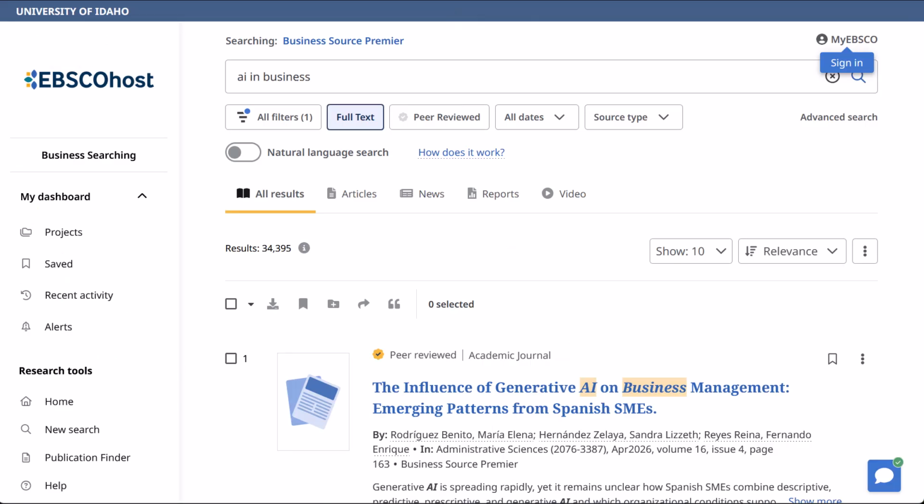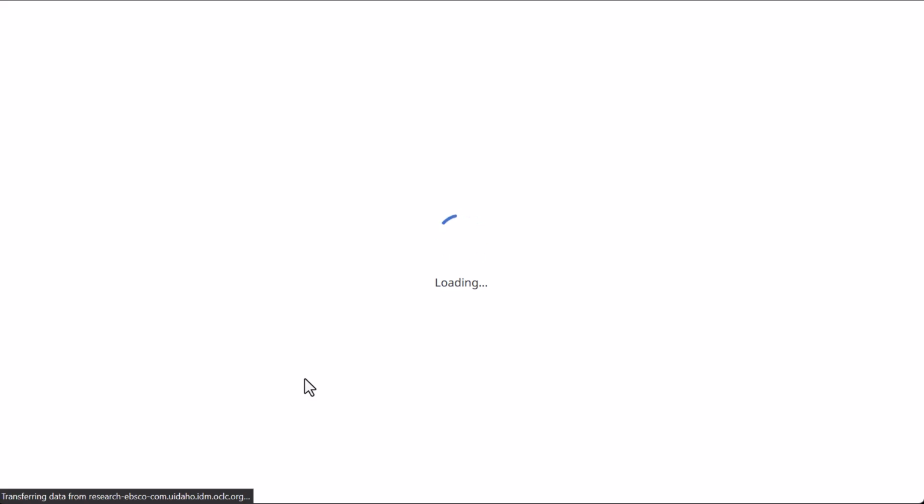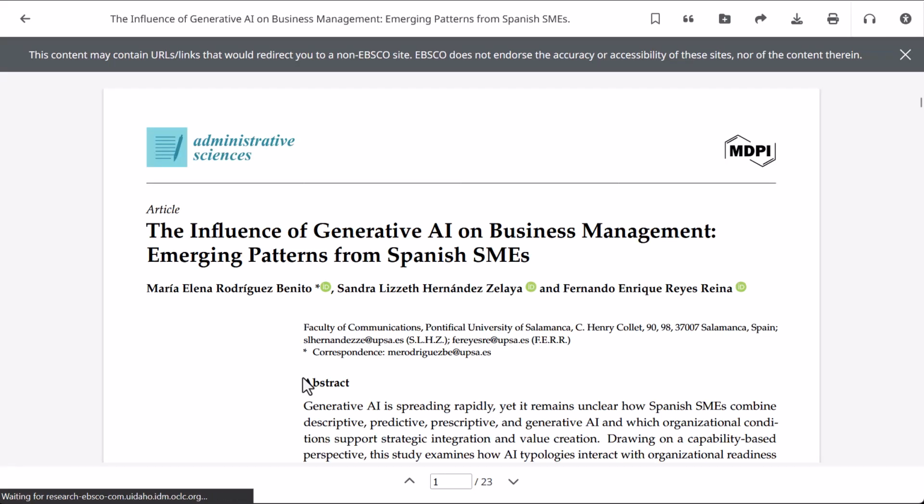Additionally, since you are accessing these databases through the university, you don't hit paywalls. Databases often offer full text or work with the library's other resources and services, allowing you to track down a PDF of your article or request materials that we do not own.